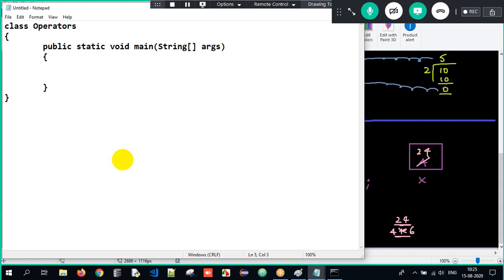Now next here I will write int a equals to 5. Now I'll take one more variable, int b equals to 10. There are two variables a and b initialized to 5 and 10 respectively. Now when I write a plus b, what do you understand? I'm adding both the values, 5 plus 10, 15. That 15 I will store into a variable called sum, and the data type will be int here. When I write a plus b, it is nothing but 5 plus 10, which is 15. That 15 is getting stored into sum.